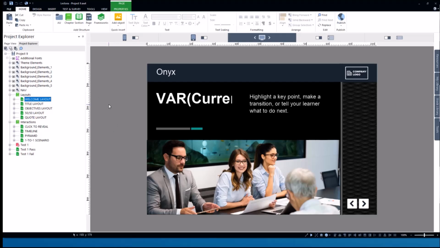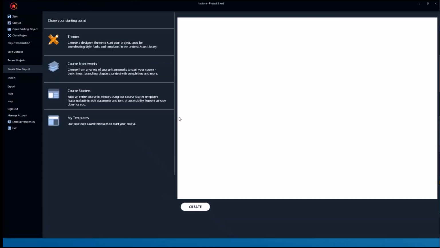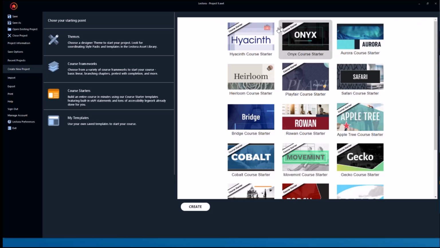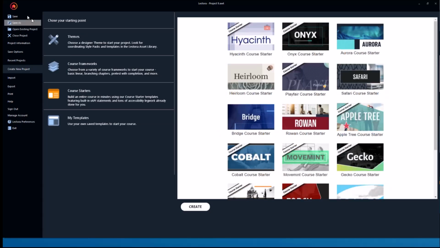If you ever want to see those or find them, I just bring up my starting screen. When you go to create a new project, again, we talked about themes, course frameworks. These course starters are found here. So if you ever want to have a look at those, they often use some of the themes that are already available, and they'll have page examples and things like that. There's a ton of them in there as well. So it's also something good to have a look at.